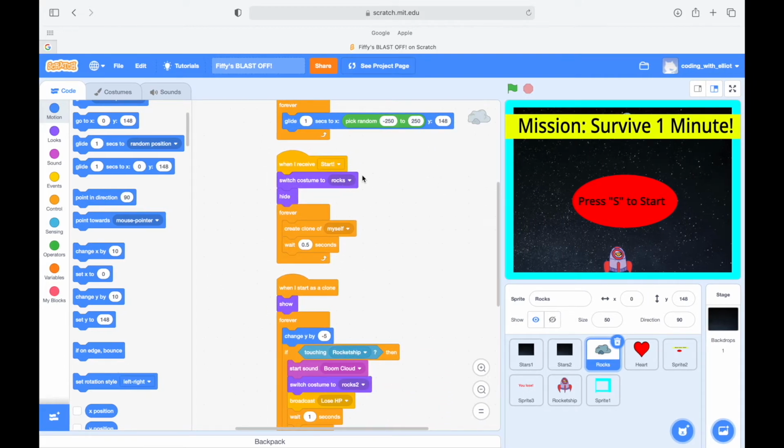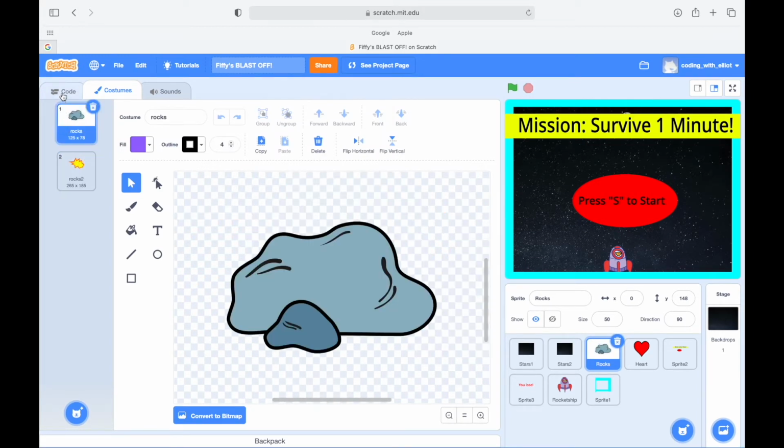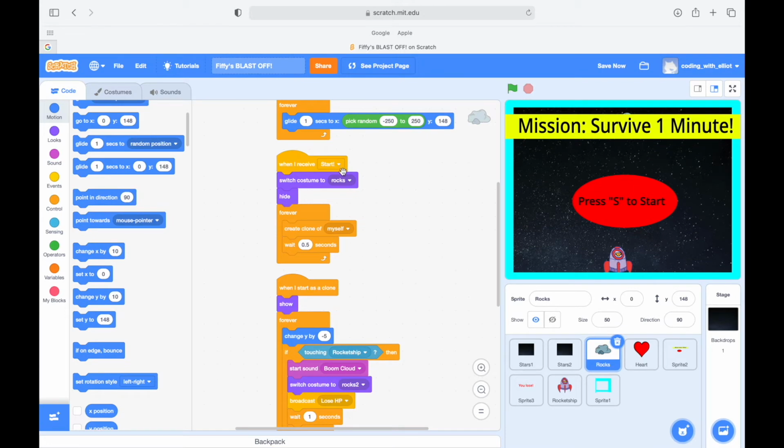Now, when it receives start, it's going to show the costume rocks. We have 2 costumes right here, an explosion and a rock. So when we receive start, we're going to switch costume to rocks, so not the explosion. We're going to hide. Forever, we're going to create a clone of myself and wait 0.5 seconds. Now the higher you make this, the slower the clones will spawn, while the lower you make this, the more clones will spawn.